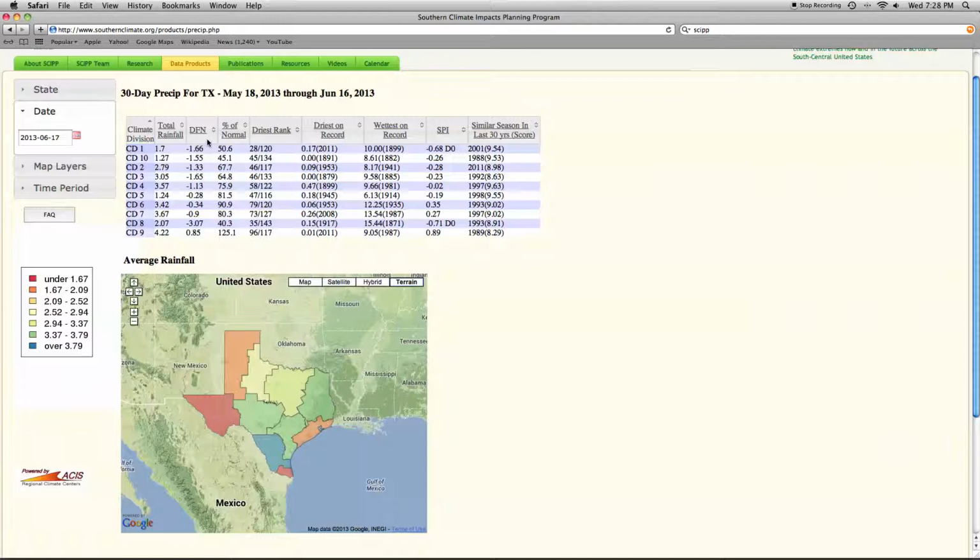The DFN, departure from normal, gives how far above or below the specified division's precipitation is compared to the normal precipitation. For example, we see that Climate Division 1 is 1.66 inches below the normal precipitation. The percentage of normal measures the excess or deficit of precipitation as a percentage of the normal value. For example, Climate Division 1 has a value of 50.6, meaning it is only 50.6% of the normal value.